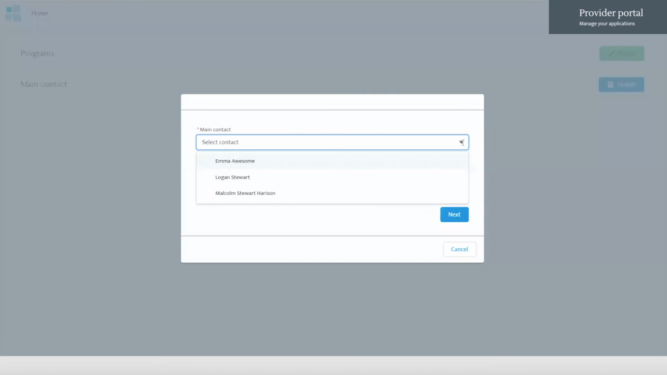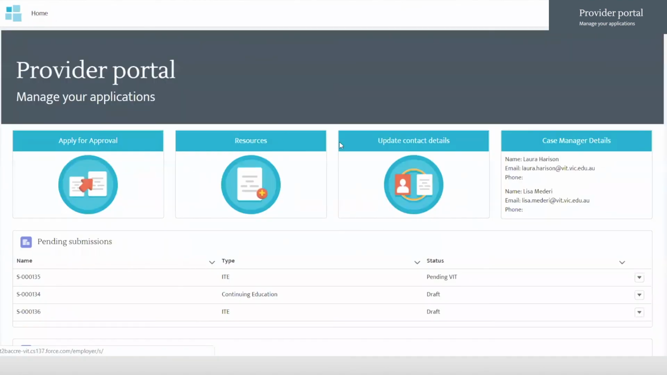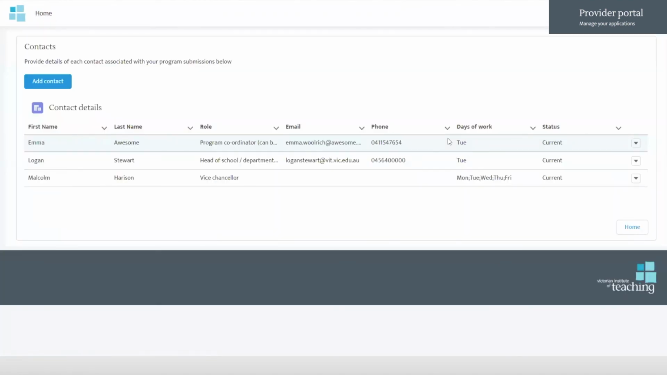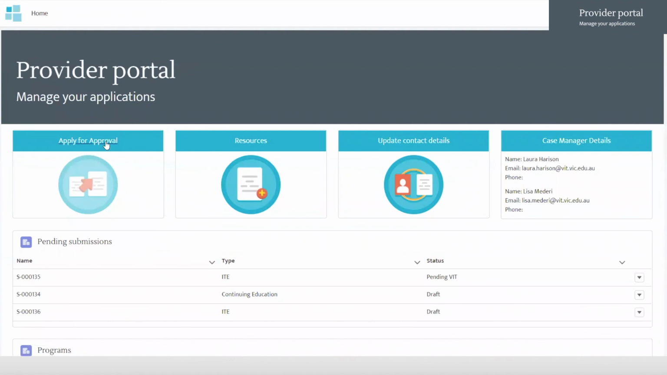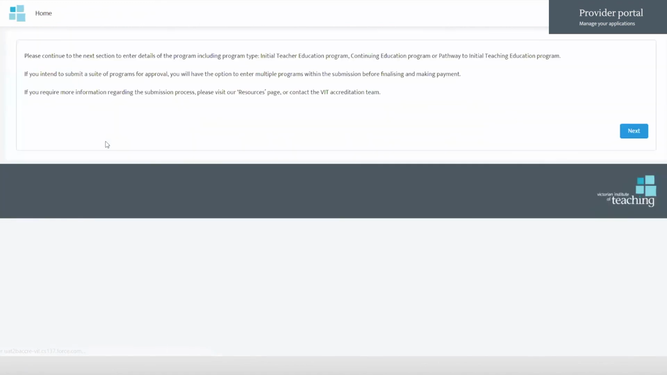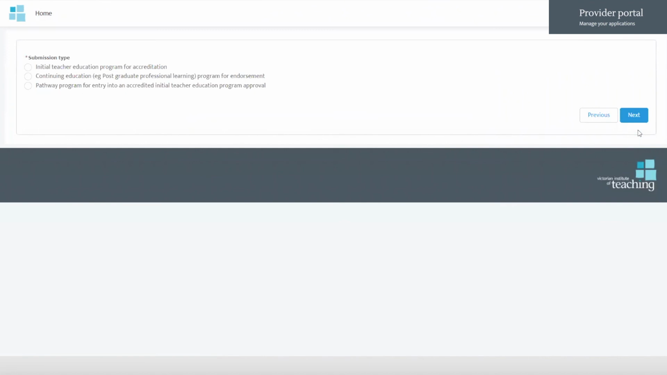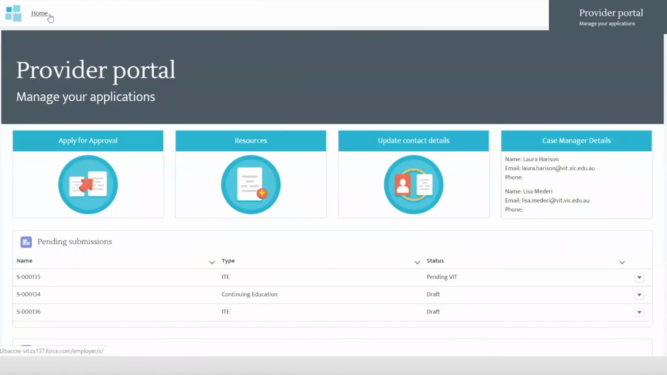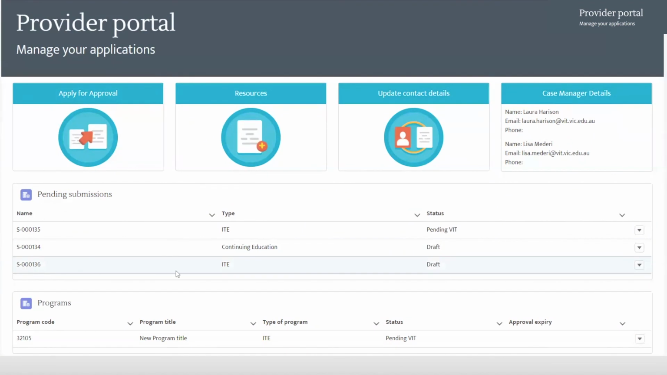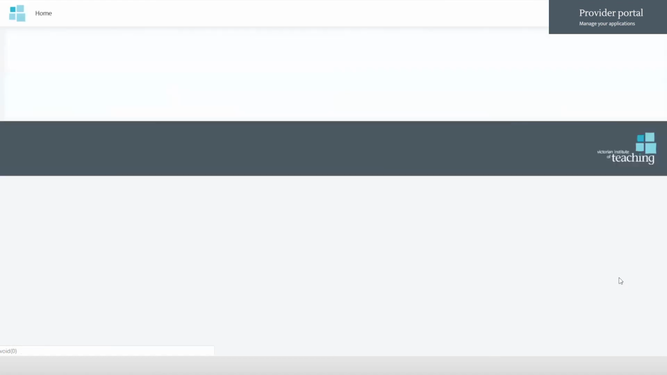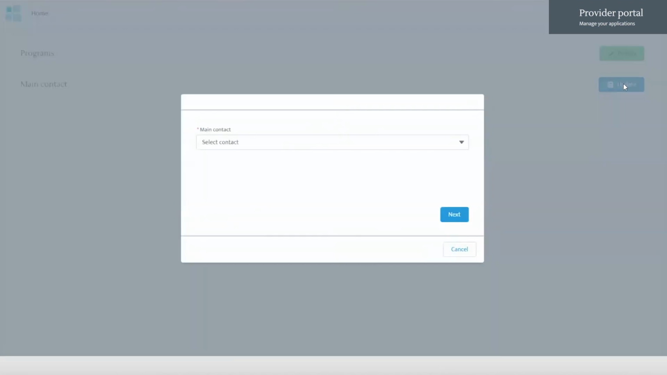If that main contact is not listed, you could go back to the home page by clicking Cancel and then Home, then go back into Update Contact Details and click Add Contact. If you click out of Apply for Approval at any time and come back, it will remember where you were at. And here's the draft that we had just completed. Click Continue. Now we resume selecting our contact and click Next.